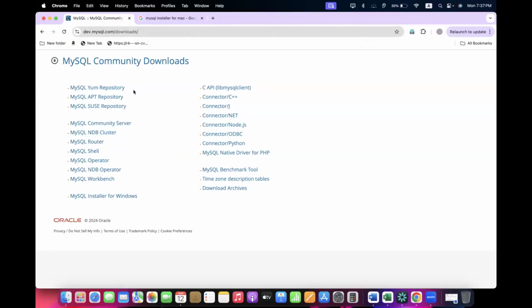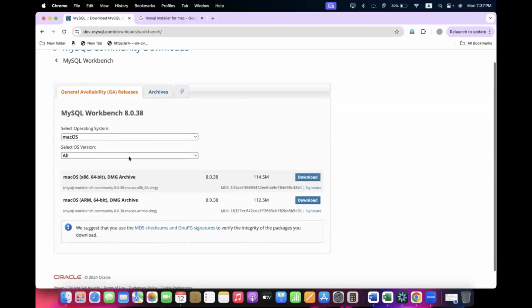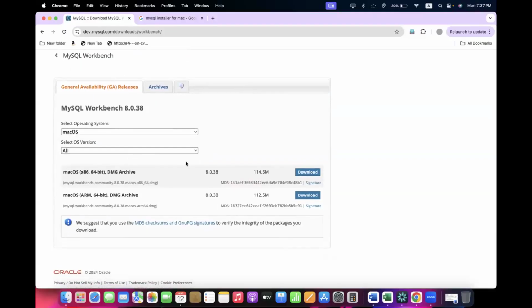Click on the MySQL Workbench. Let's see what it will be. No, it's Workbench, the second one from last. Yeah, this one. Basically, this is the Mac one. Click on the first one. Download.